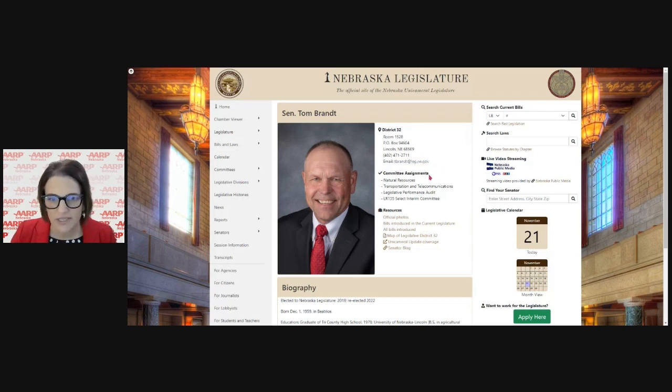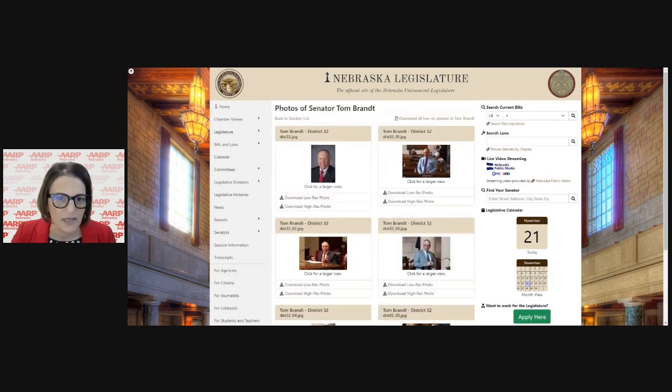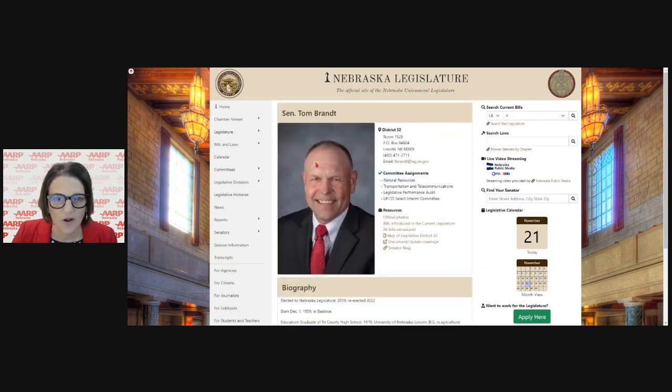It also will list here for you committee assignments. What committees is he on? Those are all listed here. And then every page has a resource page. So again, his official photos, different photos that have been taken and that sort of thing, you can find those here. Bills introduced in the current session. So again, from 2023, as we move into 2024, that will give you a list there.